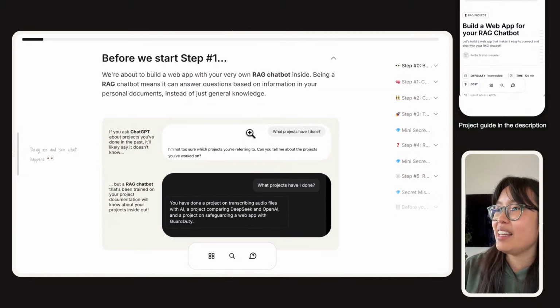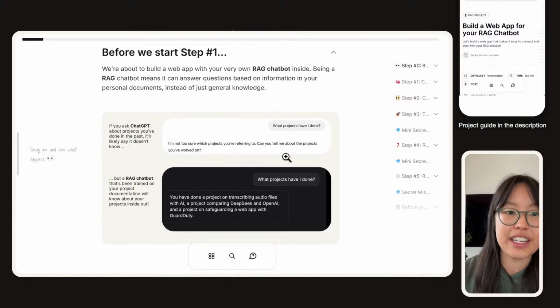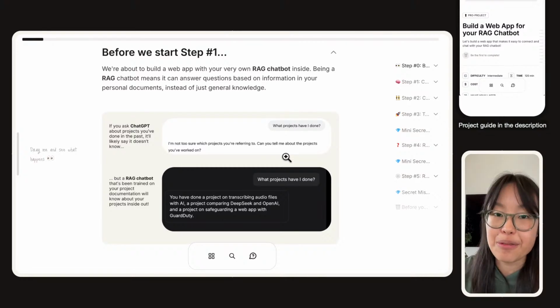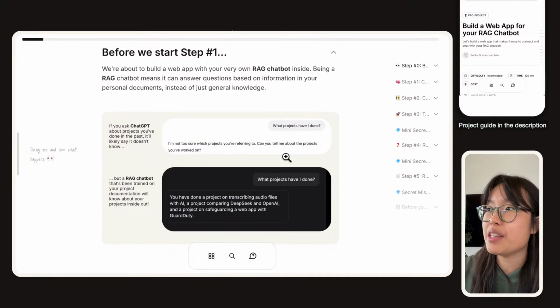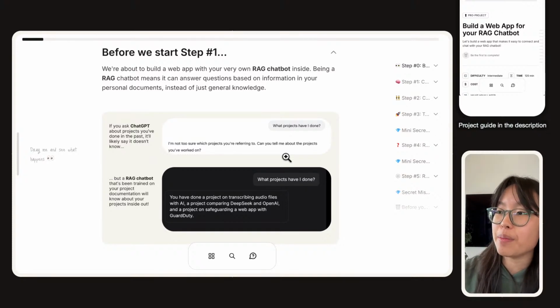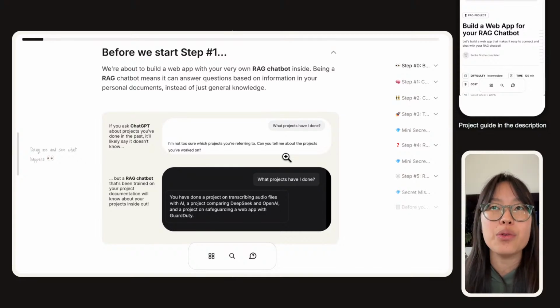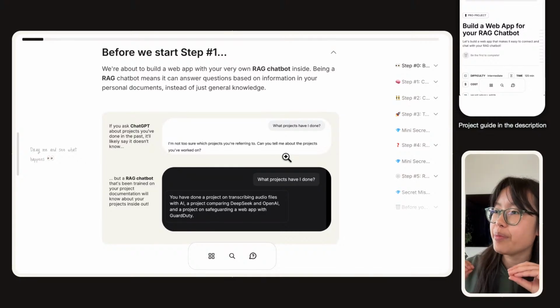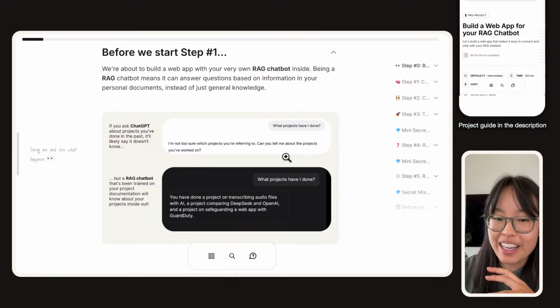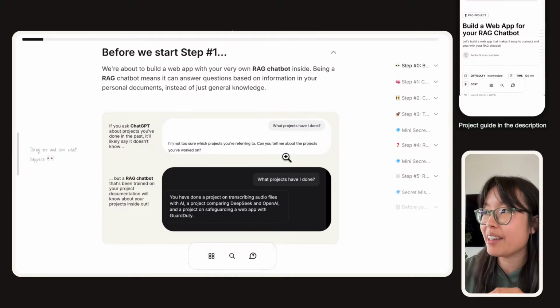Now, we have a good explanation of RAG. So if you're new to RAG, just know that RAG is about chatting with a chatbot that has already been trained on your documentation. You are really customizing the experience of having an AI model when you use RAG.